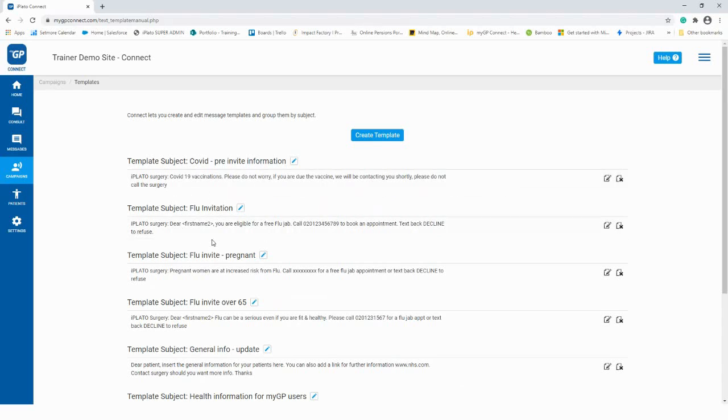You may notice that there's a similar one below for the flu, and you may have run some flu campaigns already this year. Having a look here, we can see the flu invitation as well, inviting people along and offering a trigger word here, texting back decline to refuse.